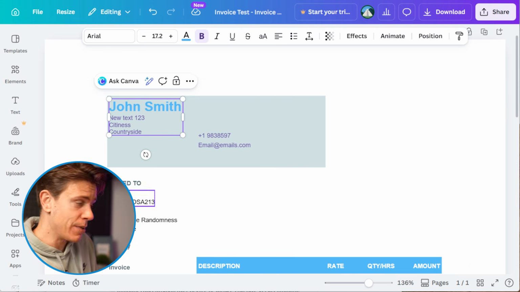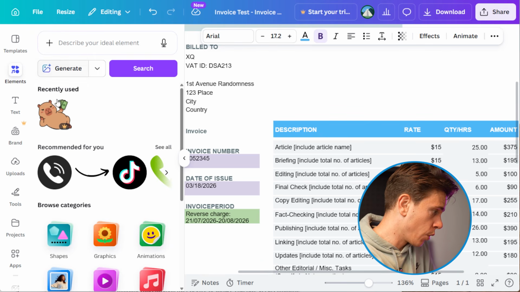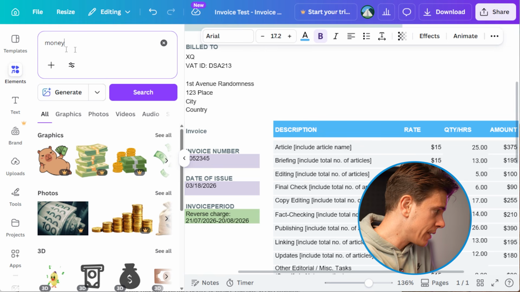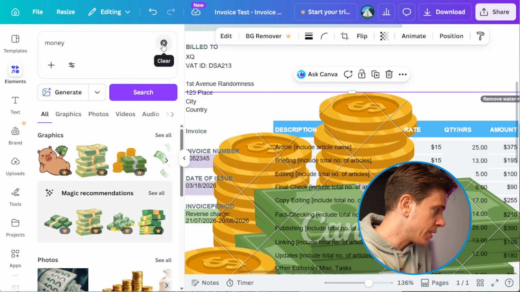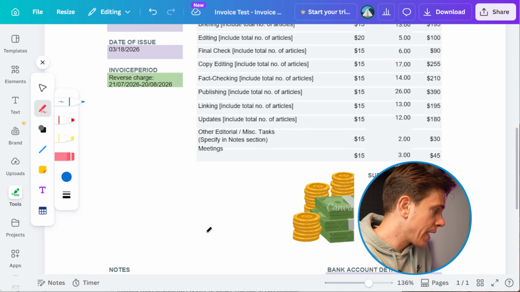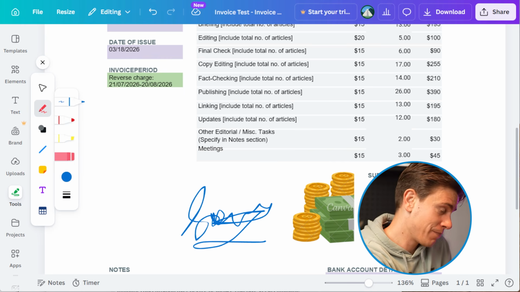And I can also add images. I'll click on elements on the left and I search for what I need. So right here. And drag it right onto my PDF. Need to add a signature? No problem, right? Click on draw and sign with your mouse or with your trackpad. It's always a little bit awkward to sign with the mouse, right? But here you go. I mean, done, right?